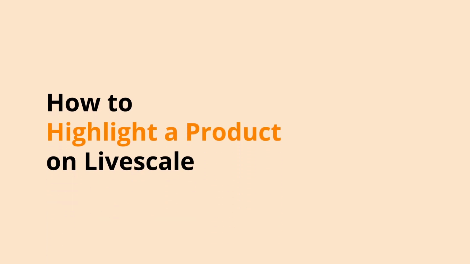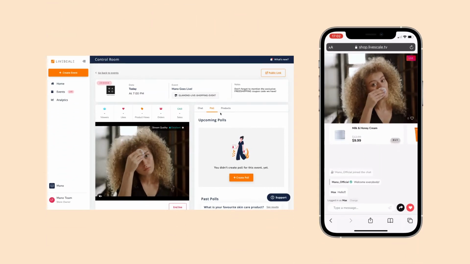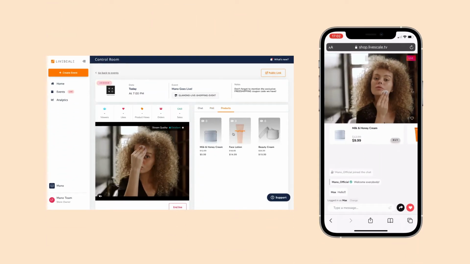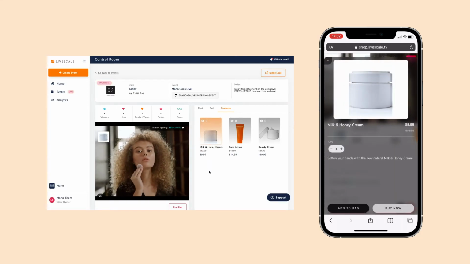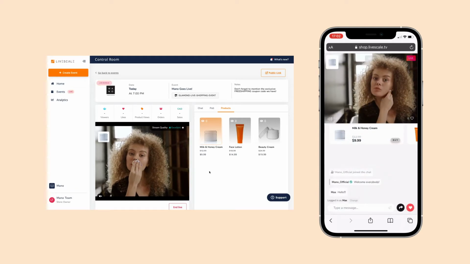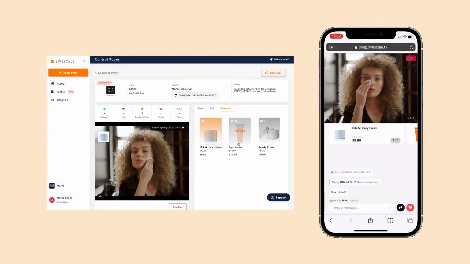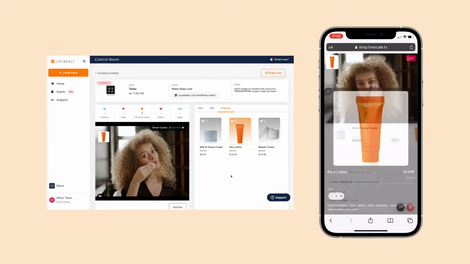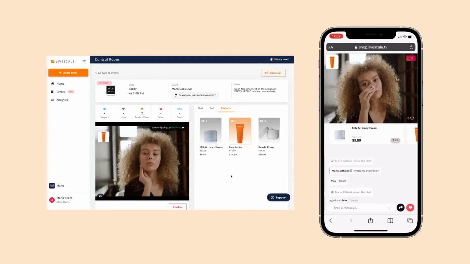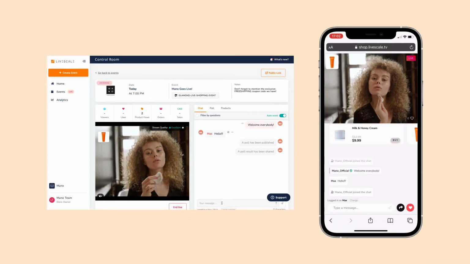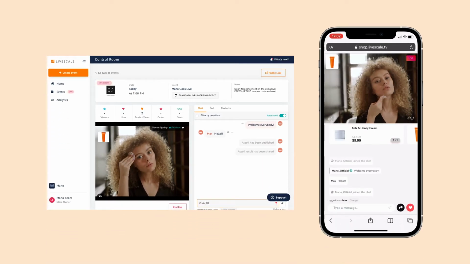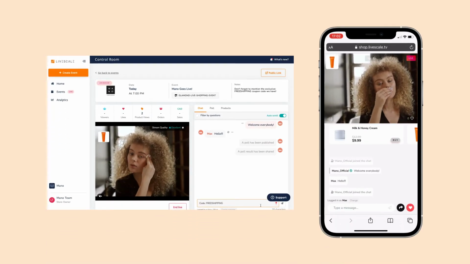How to highlight a product on Livescale. In the Products tab, select either product to highlight it on top of the video. Your audience will be able to purchase the product simply by selecting it. How to pin a message on Livescale. In the chat bar, enter the message that you want to pin. Click on the pin icon to pin it on top of the video.